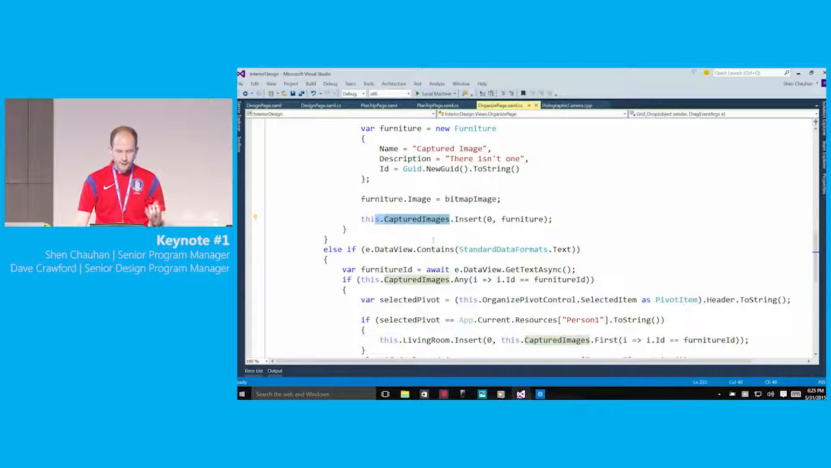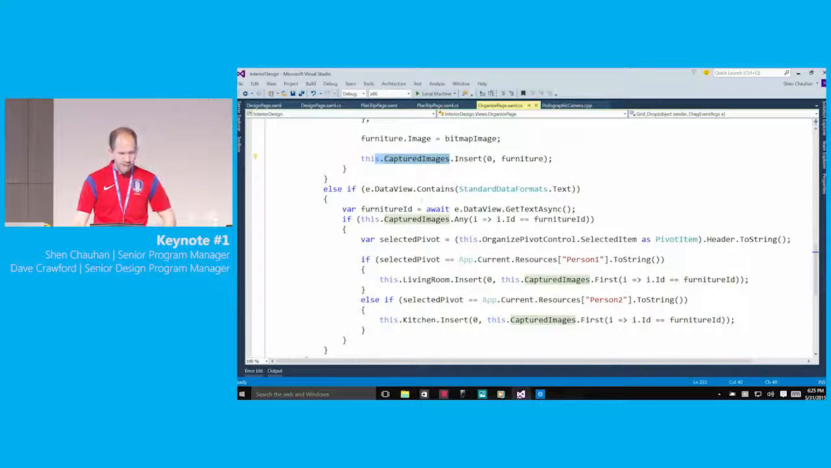If it's an image that we're dragging up from the film strip and dropping onto the page, we have some very simple code that pulls it from that list of content and drops it onto the corresponding pivot. So some really simple code to enable drag and drop across Windows.